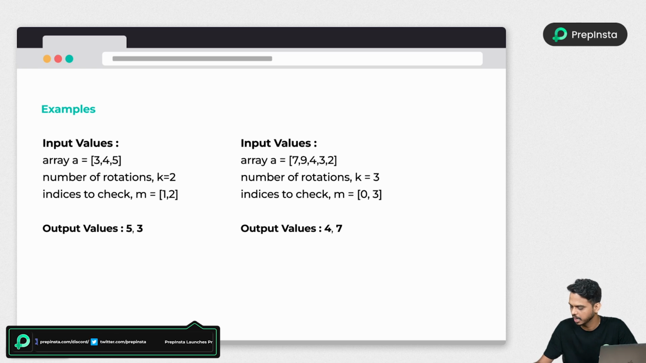All right. So here we have the sample inputs. The first array that we have is 3, 4, 5. The number of rotations that we have to perform, k, is given as 2, and once you perform these 2 rotations, these are the index values, and we have to give the values from this list at those indices. So first I will take this one.